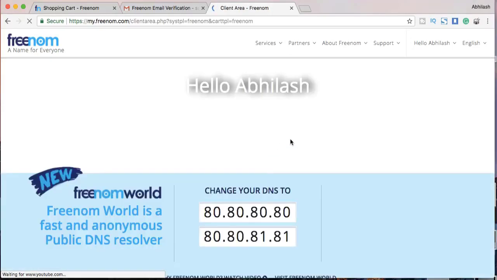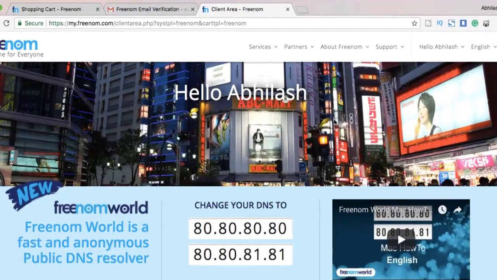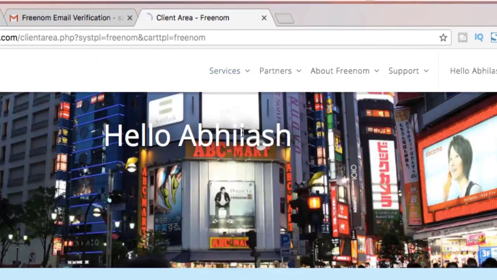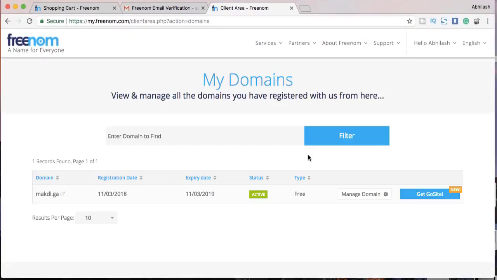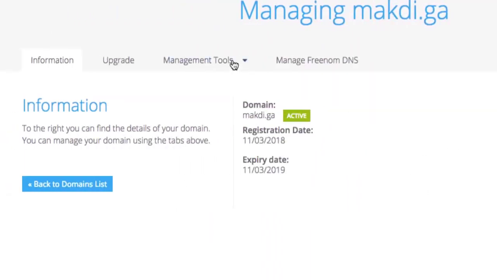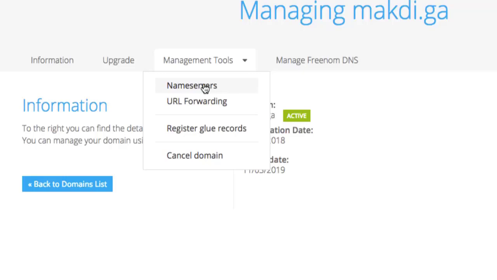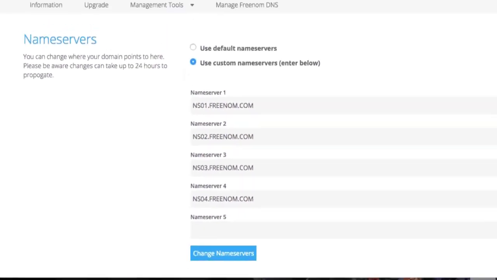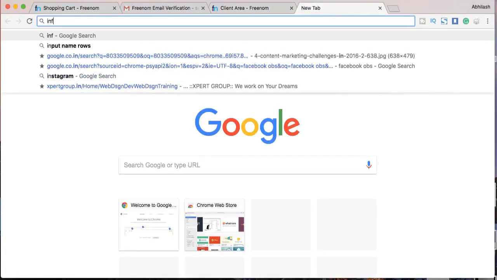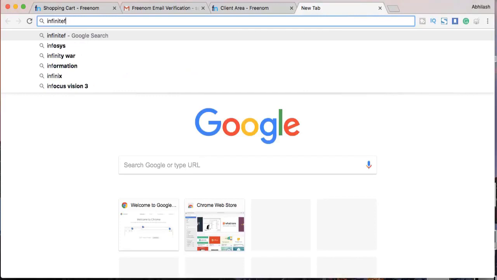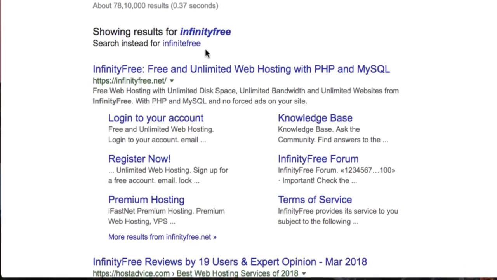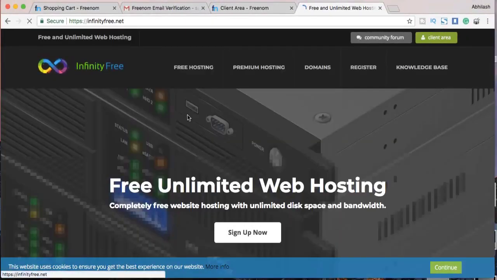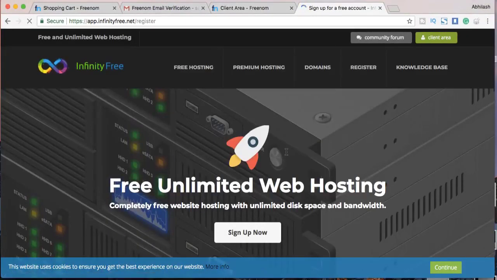So just click here to go to your client area on your domain account, and on the top you will get the services. Just click on my domains, and here click on my manage domains. And in the management tools above you will get a link called name servers, and here you will see the Freenom name servers. You will have to change this to custom name servers, and then go to a site called infinityfree.net, and this is a free site which provides free hosting.